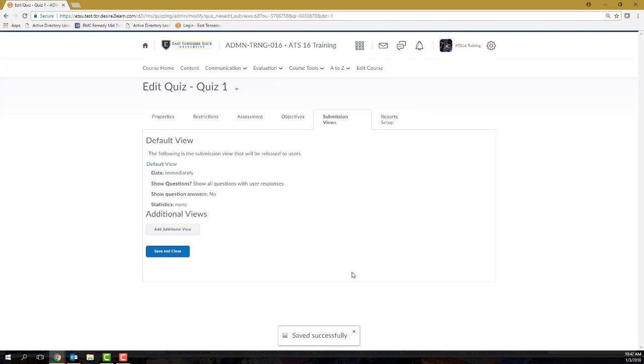You can click Add Additional View to create a separate submission view to be released on a future date, and this option is most relevant if you want to delay the release of all quiz questions and answers until after the testing window closes. Now at this point, from here, you can select Save and Close, and theoretically your quiz should function without any issues.